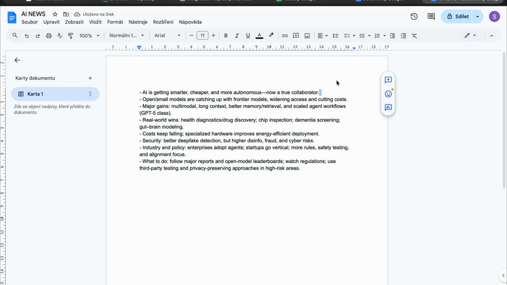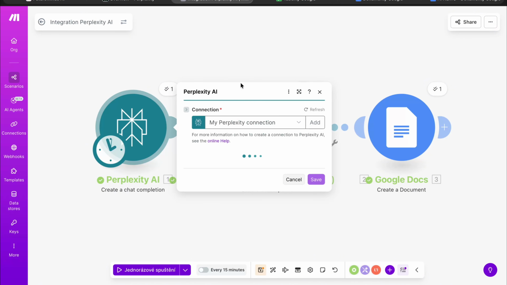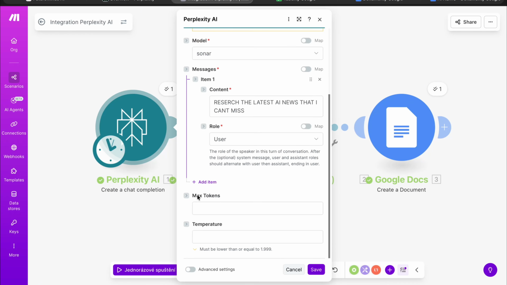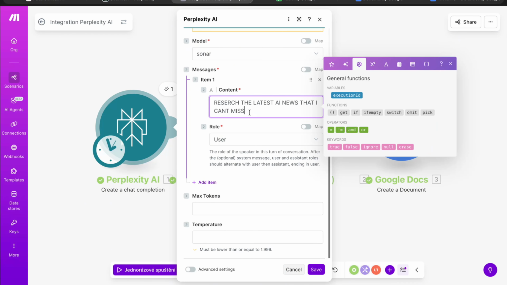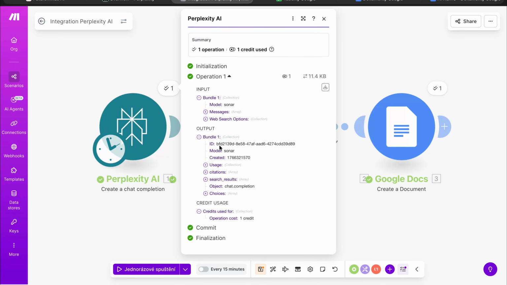I don't like this at all. I just made it pretty simply. I will show you the prompts now, just so you know. You can see: research the latest AI news that I can't miss, then the user role, and this is literally all. I will show you the results it gave us.